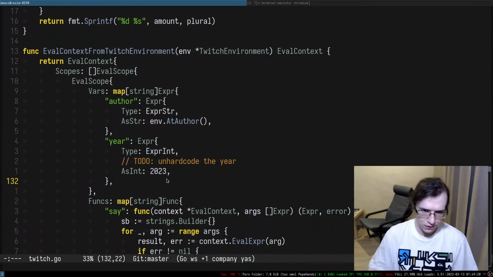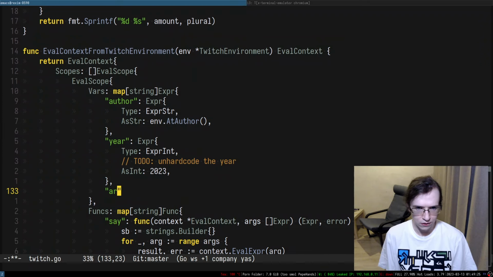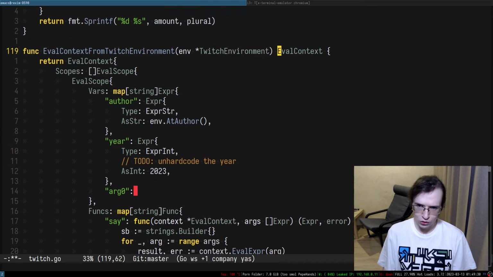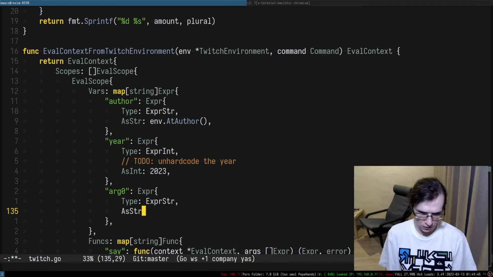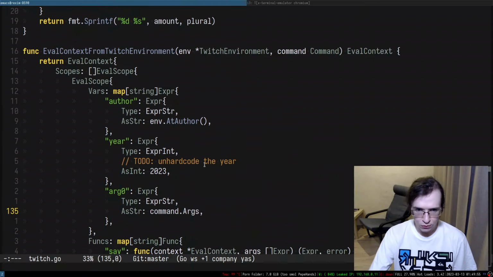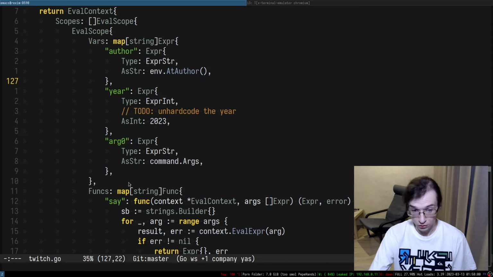Another thing that we need to have is arg0. The problem with that is it's reliant on the command, so we need to get the command in here, because it's literally the argument of the command. This one is going to be more of a type expression str, as str, it's a command args. There we go. Cool, so we have all of these things in here, which means evaluating this entire thing should be plausible.